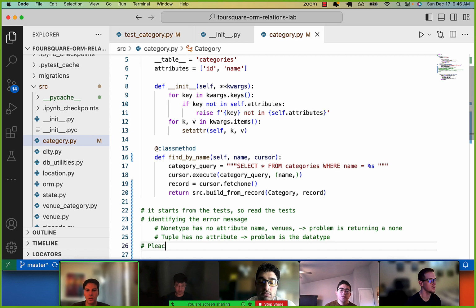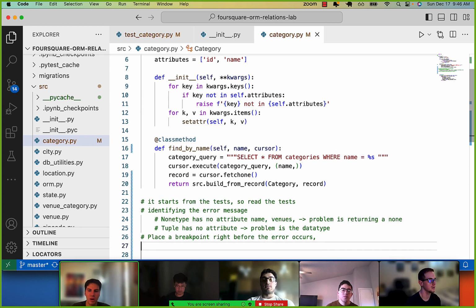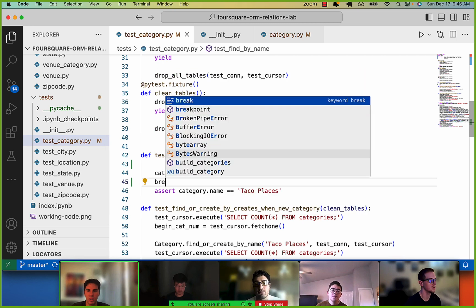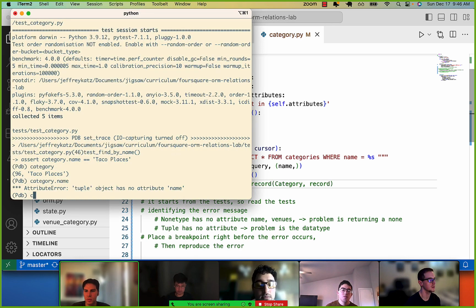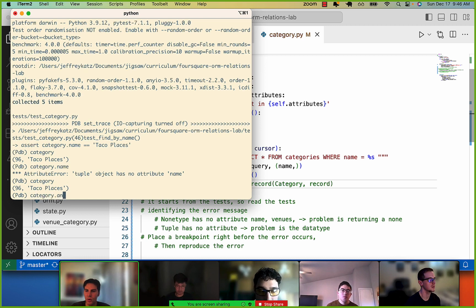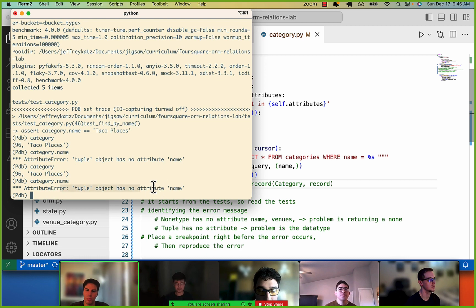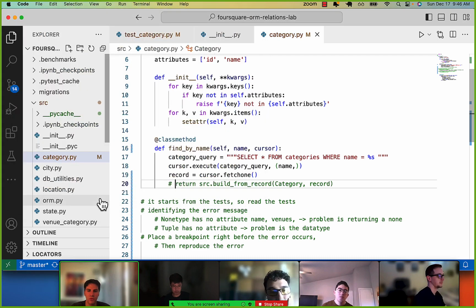Place a breakpoint right before the error occurs, and then reproduce the error. When I say reproduce the error, what I mean is reproduce it in your console. Put a breakpoint here, and then just literally take a look: category, here's my category.name. Now at this point we've reproduced the error, okay? And then we can start to understand what's going on, because things are just more visual for us.